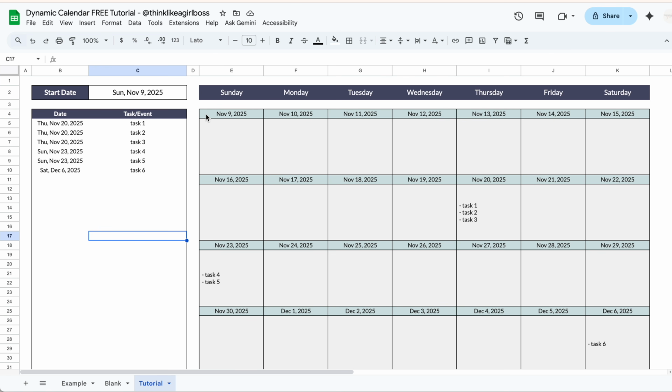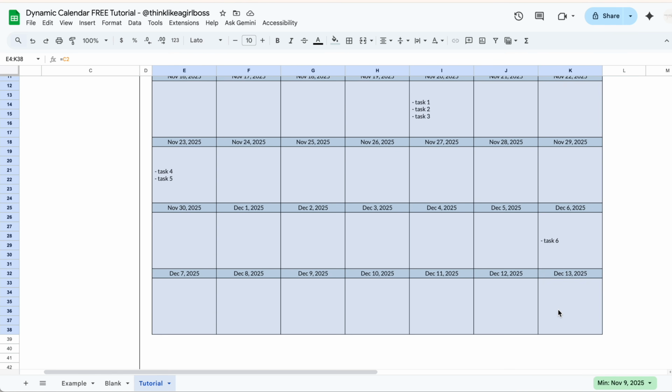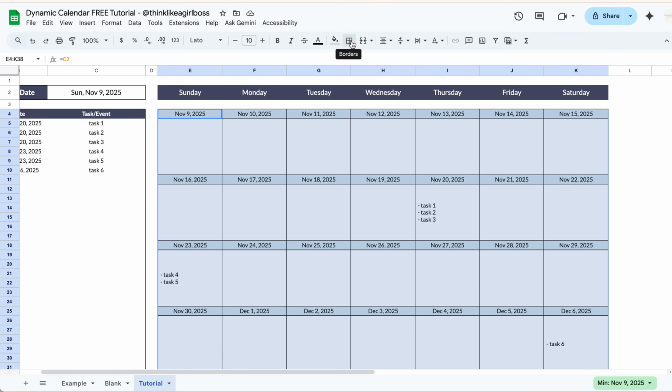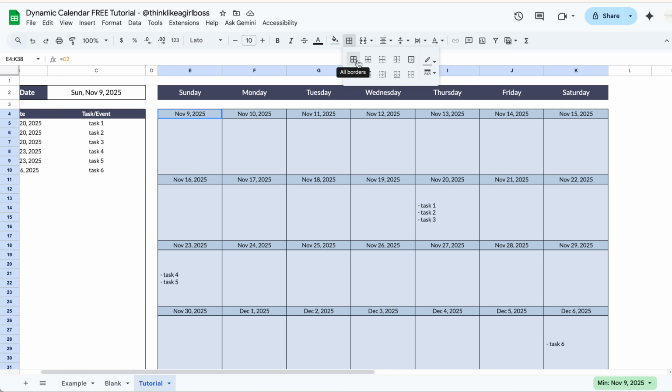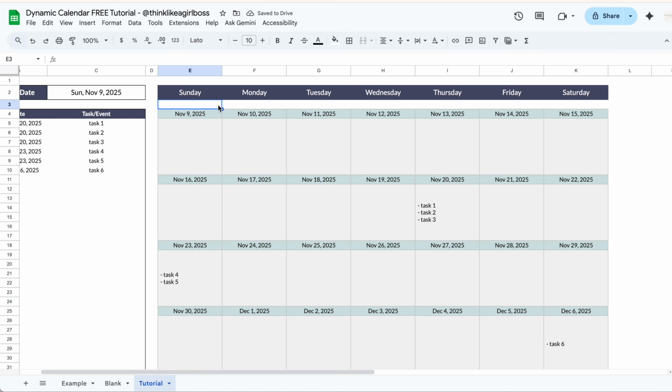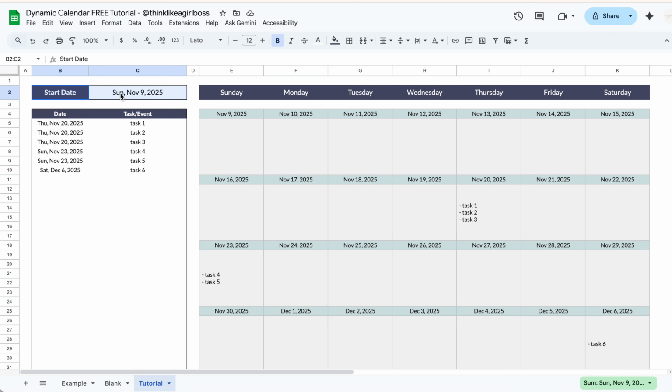So I'm going to select the entire calendar, everything from cell E4 all the way to cell K38. I'm going to click on borders and I'm going to change the color to this fifth gray from right to left. And then I'm going to click on all borders. So that made it lighter. I'm going to change the borders in here as well.